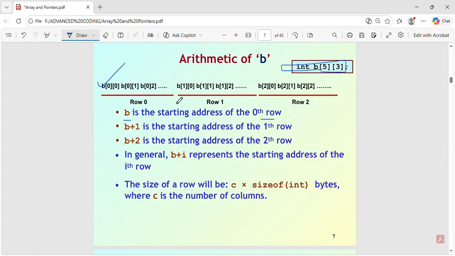B plus 1 is the starting address of the first row. B plus 2 will be the starting address of the second row. In general, B plus I represents the starting address of the ith row. B plus I. Here, what does I mean? I is the row number. That is 0th row B plus 0, first row B plus 1, second row B plus 2, third row B plus 3. In general, this is done.